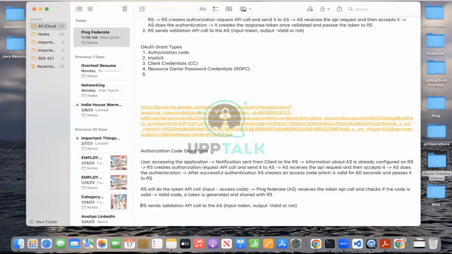The AS needs to do the second API call, that is the token API call. That is not in the front end. The user cannot see any kind of visibility there because the second API call happens on the back end. In the back end, the AS will send the token API call with this code as input. Ping Federate is getting the code sent in the first step: can you give me the token after validating this code within 60 seconds? They need to do that.